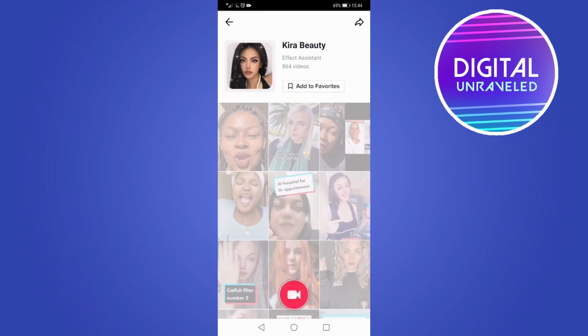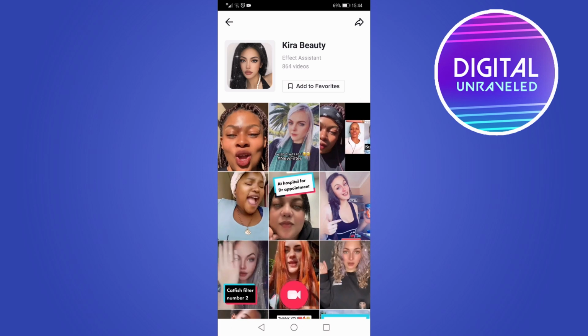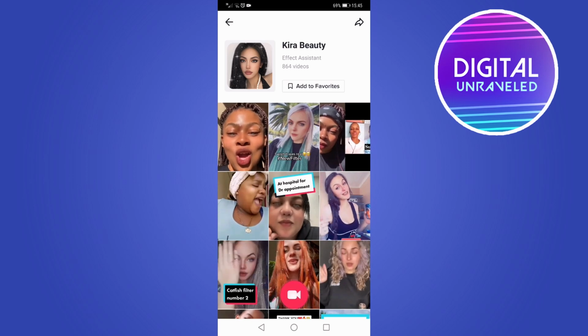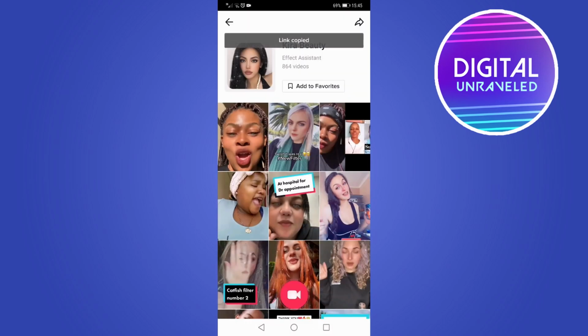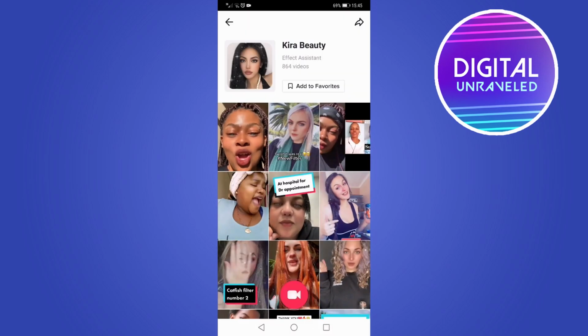Now if for any reason you cannot get to this page, what I'm going to do is tap on that share button at the top right hand corner. Then I'm going to copy the link to the filter page, and I'll put that in the description of the video, so you can just go ahead and tap on that. From here you can add it to your favorites.